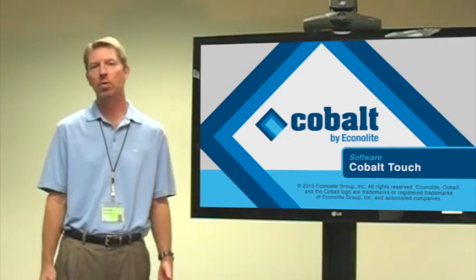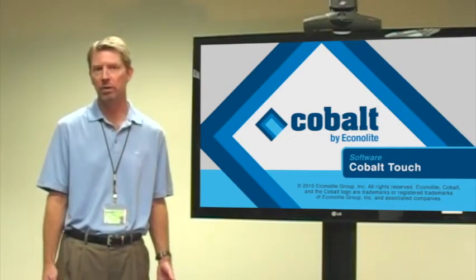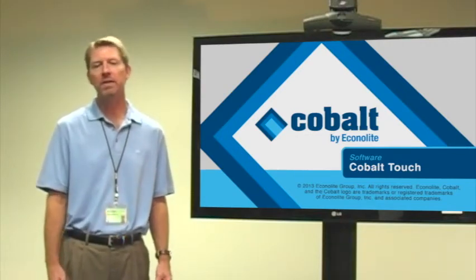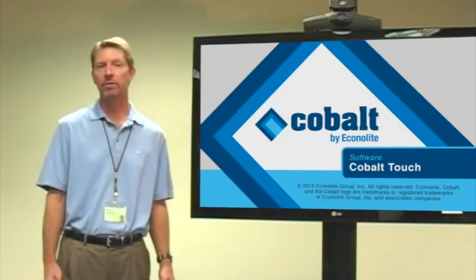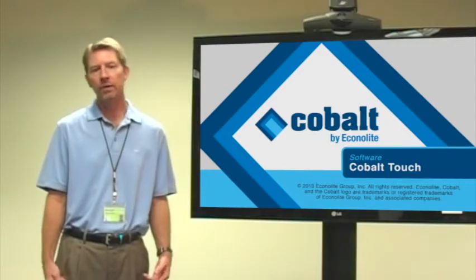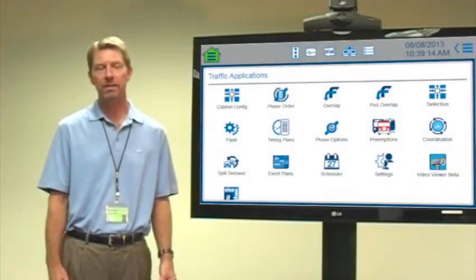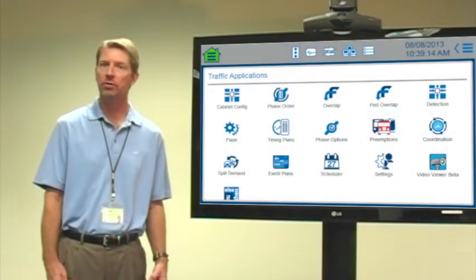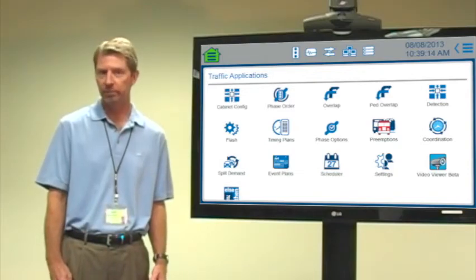Our objective is to walk you through the guided setup of this new controller. This feature leads you step by step through input of the standard parameters that you'll need to configure any typical intersection. This video will also show you some of the exciting aspects of Cobalt's touchscreen user interface. Okay, let's get started.